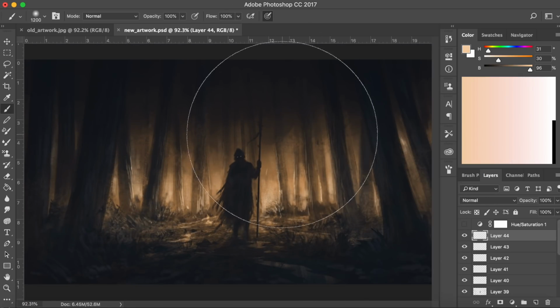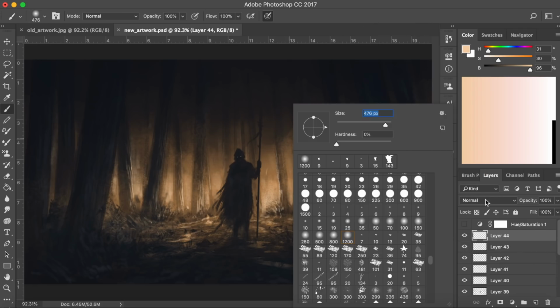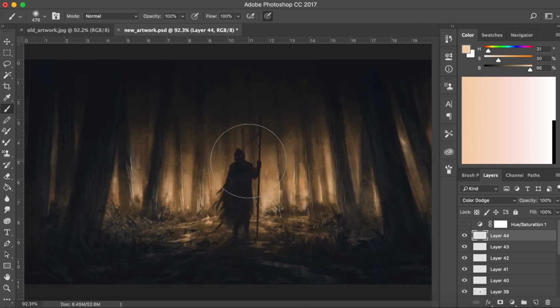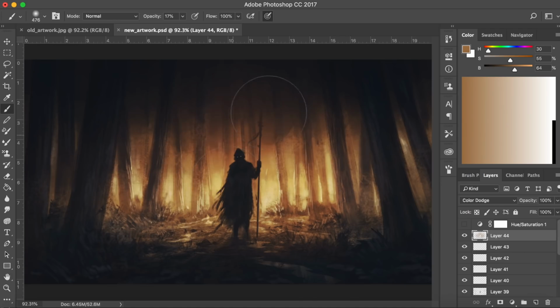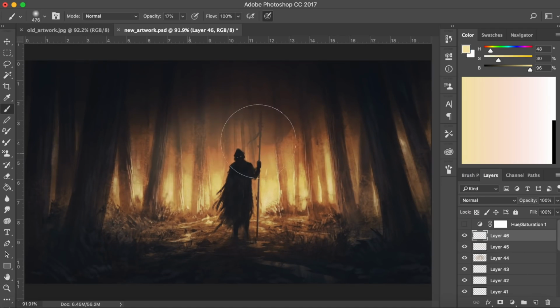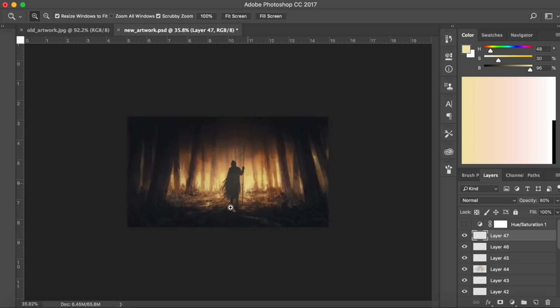So I selected a brownish color, set the blending mode to color dodge, reduced the brush opacity down to around 17%, and painted the background with a huge soft brush. Using the same big brush, I also painted with a very light yellow color with the blending mode set to normal, and the opacity, again 17%. I don't know why 17. I mean, it doesn't have to be 17. Feel free to use 15 or 20.